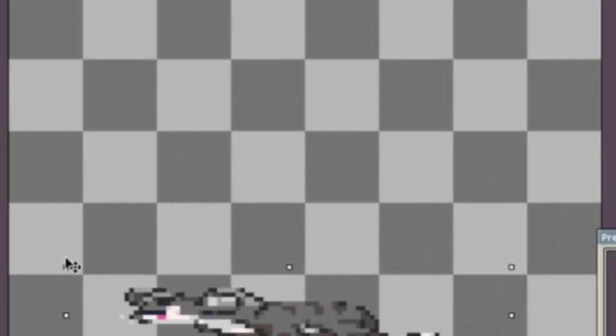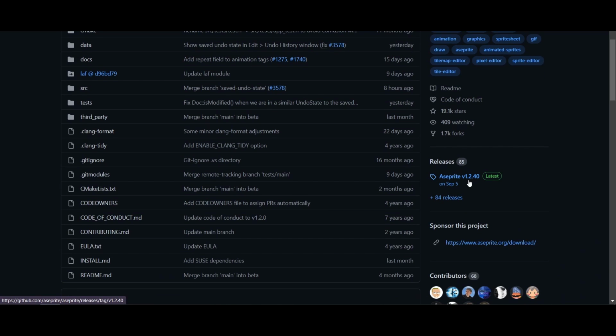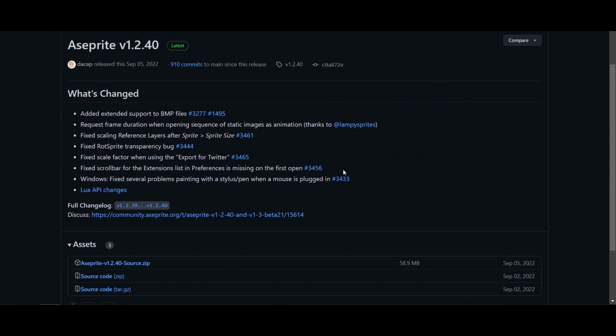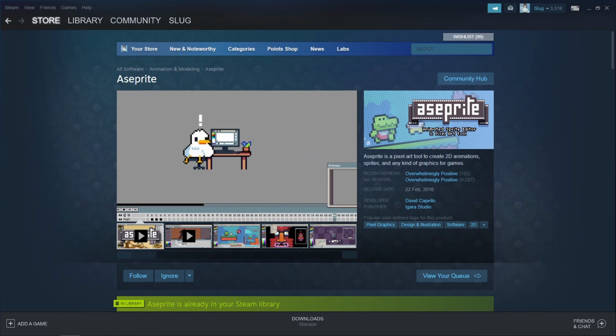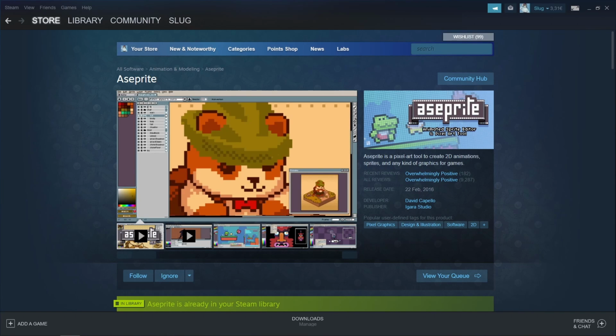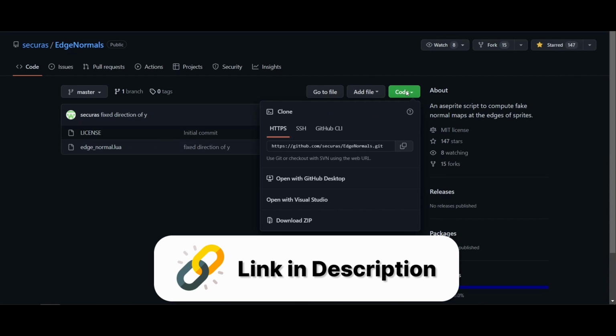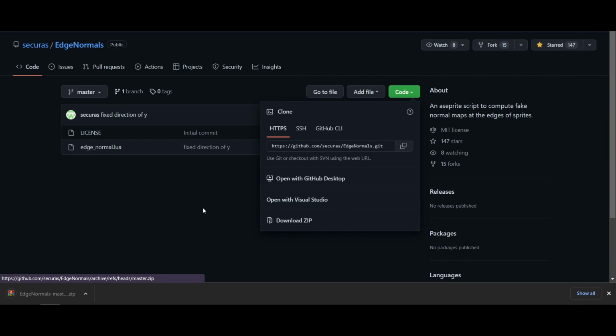Aseprite is one of the best programs out there for creating pixel art, and it's available for free if you compile it from source by yourself. There are many tutorials out there on how to do that, so I won't cover it here. But it's also available for purchase on Steam and through their website. That way you can support the developers and save yourself the trouble of compiling it yourself. The download link for the edge normal script is in the description below. Just click on Code and download zip.